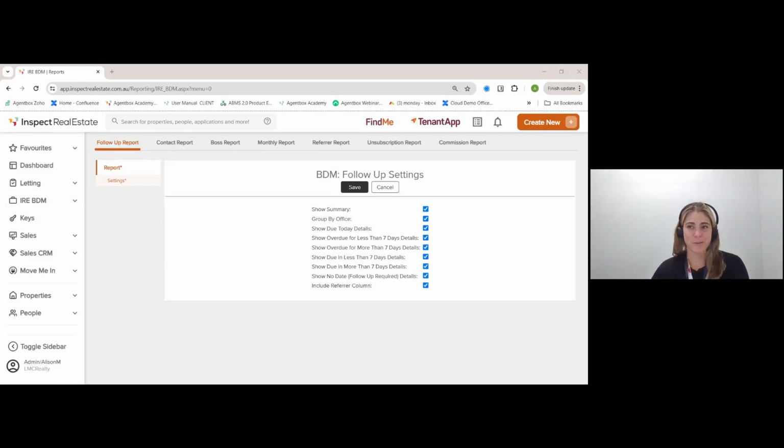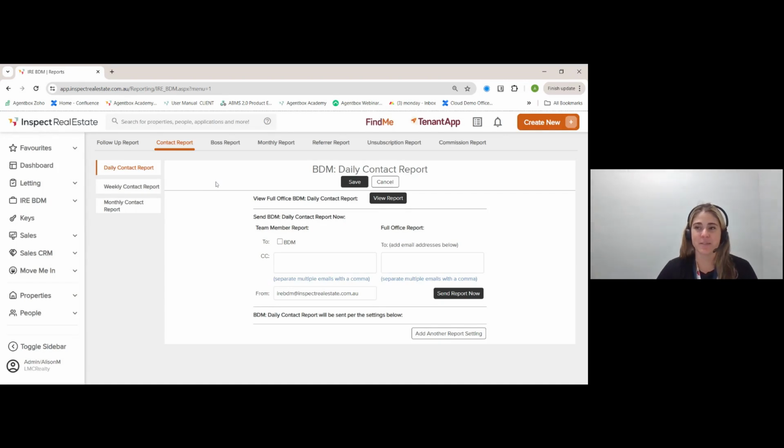Let's keep walking through. Now, the other one we want to have a look at here is the contact report. Now, the contact report is designed to show how many leads are being contacted and how they're being contacted, so email, phone call, etc. And then the result of that. So this is one of those reports where you might be able to have some really good coaching conversations out of it.